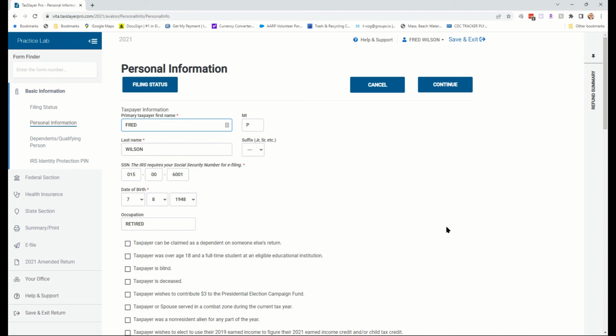I typically always use uppercase anyway. I think it's just easier. Social Security numbers, you enter those in the previous screen, so you can't change them here.